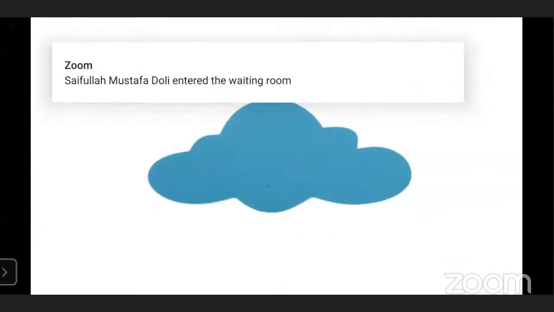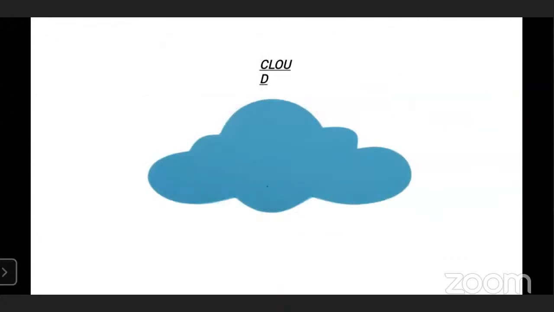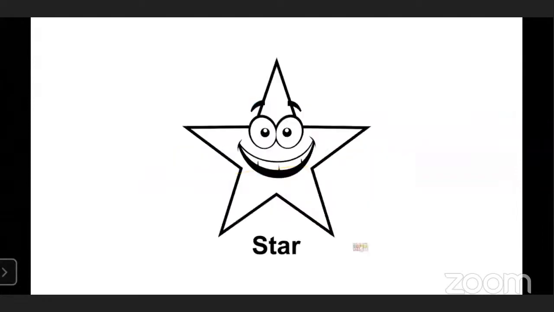Now what shape is this? Object? Cloud. Cloud, yes. You see this cloud in the sky. So repeat the spelling. C-L, O-U-D. Cloud.